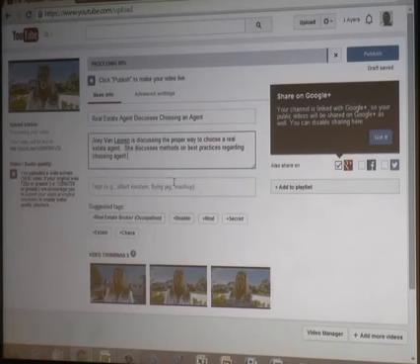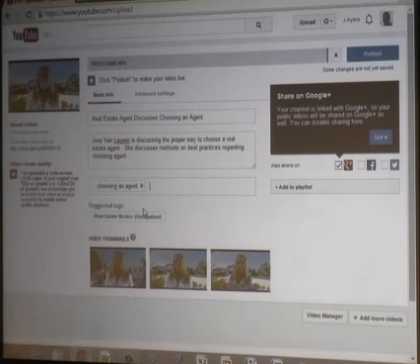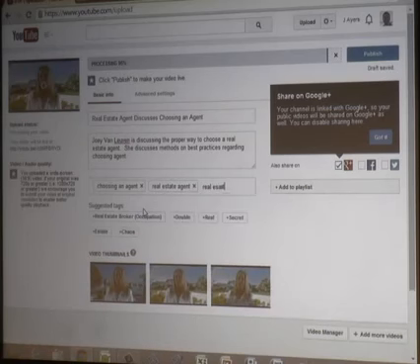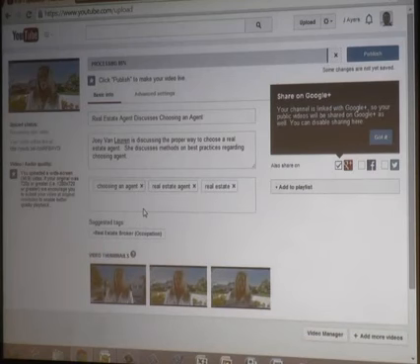All right, so something that I might want to put in is choosing an agent. Real estate agent. Real estate. Again, nothing too over dramatic. I don't have to put in a book here, but just a few keywords, maybe anywhere from 5 to 7 keywords, rank at the very top of the page depending on specific keywords.